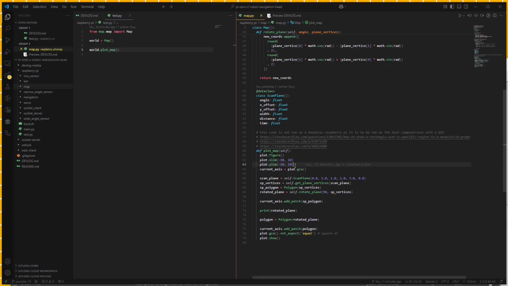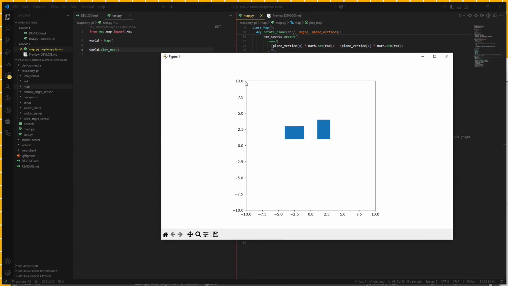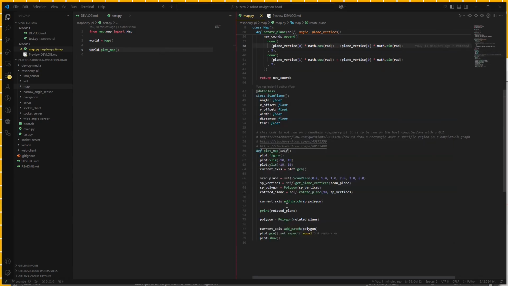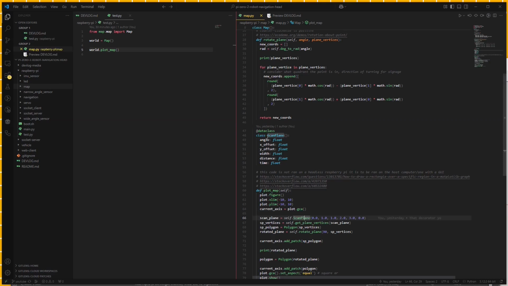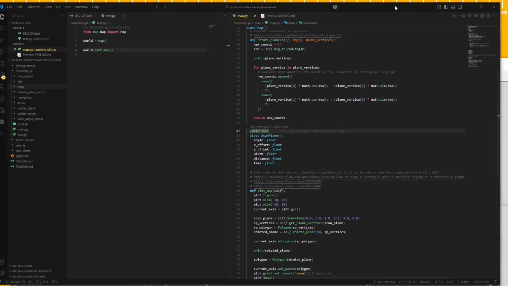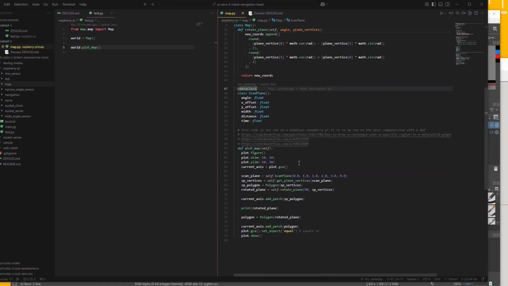So with this plot here, you're setting the boundaries. That's what the -10, 10 is. And here's an example. You call scan plane. It's using this, a struct equivalent in Python, this data class annotator. You put in the angle, this is the X and Y offset, this is the width and the distance, and then no time yet, but you would just call time.time there.